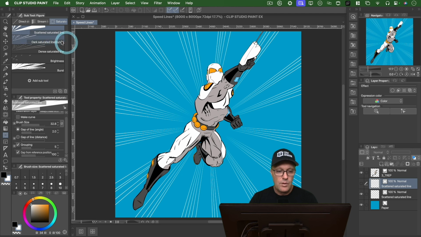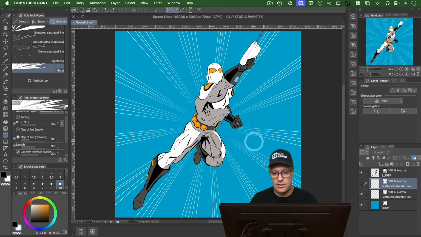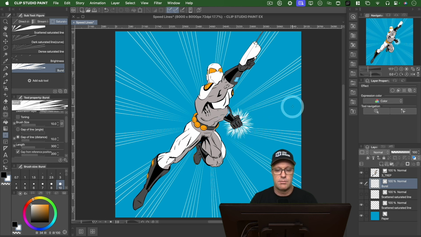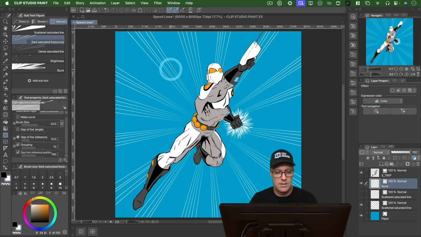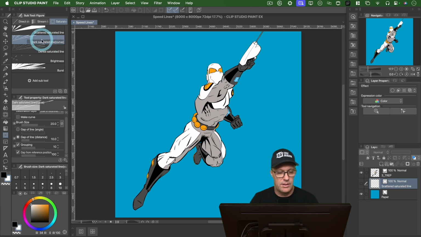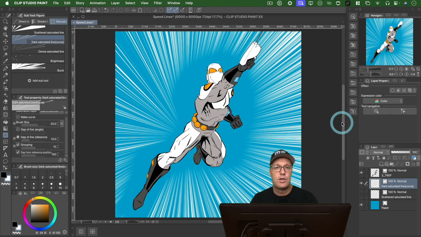So you can check out these other options in here. I kind of like this burst one. I've actually used this to make his fist glow in other images. So you can mess around with these. Actually, let me show you the second one here, dark saturated line curve. So what we can do is we can click and drag a path, almost like a vector path here, and just make it whatever we want. And then when we connect it, it's going to make the speed lines going around that shape. So there's a couple of different things you can do with this tool, and that's basically it.